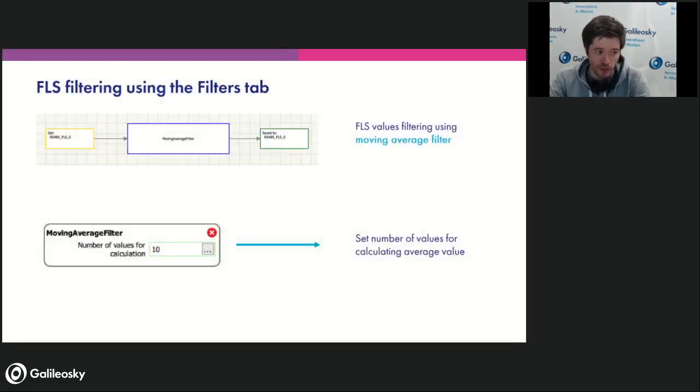Apart from that, we can also use the moving average filter, which is pretty much the same as the filter type mean value. It takes a number of calculations and gives us the average result of these calculations. That helps us when, for example, the values from the fuel level sensor are jumping higher and lower, and we need to give them a more stable value.